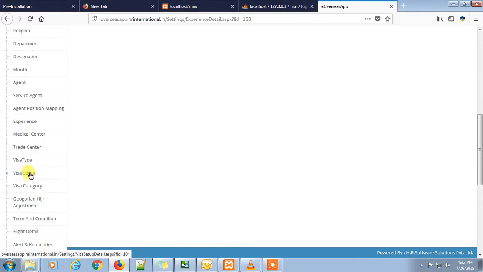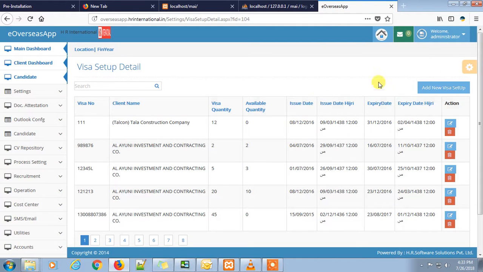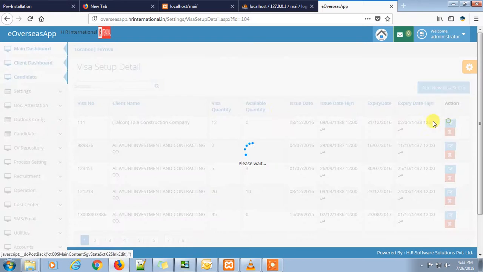After that, visa. This is the visa setup and visa category. I'm letting you know how we are managing. Suppose in the case of Saudi, they send a bulk visa to us. For that we create a bulk visa over here. You can see over here I'm editing one part.